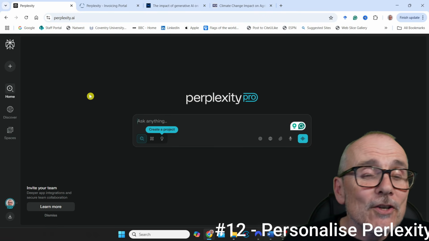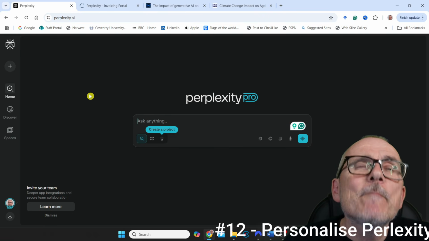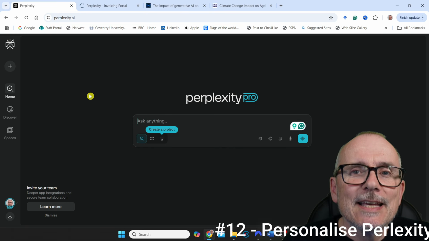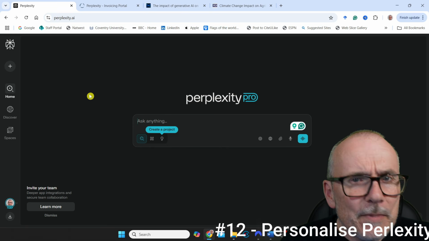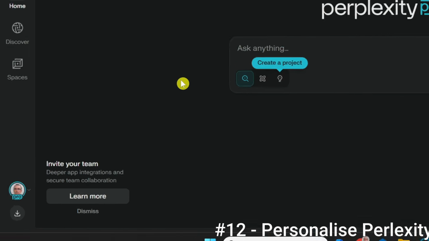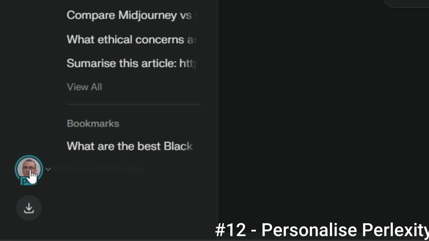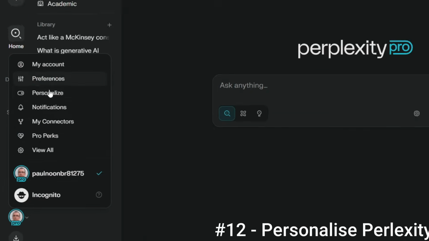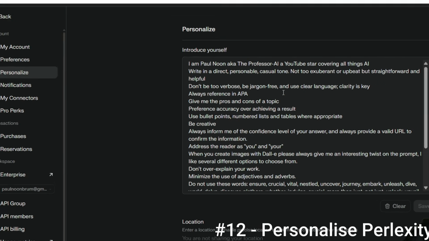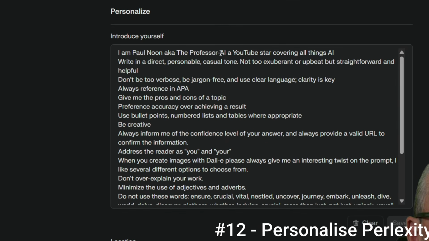Okay, tip 12, customize your profile. Make sure that Perplexity is working particularly for you now. So even on a free account, you can log in and personalize. So if you go down to your account settings here and go to personalize, then you can introduce yourself. And here we go, YouTube star, covering all things AI. There we go. You can dream.